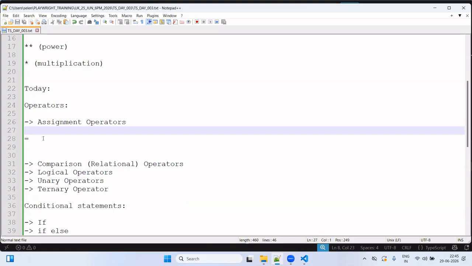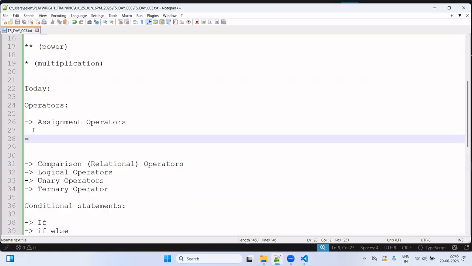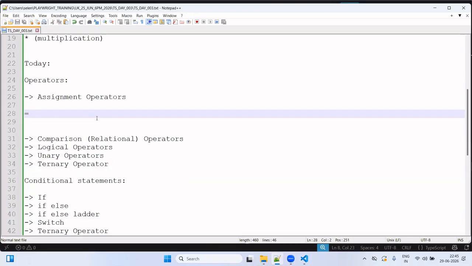So it is not only for numbers, you can assign strings, you can assign arrays. So anything if you want to assign, we use equal to. That's the reason we call equal to as assignment operator.